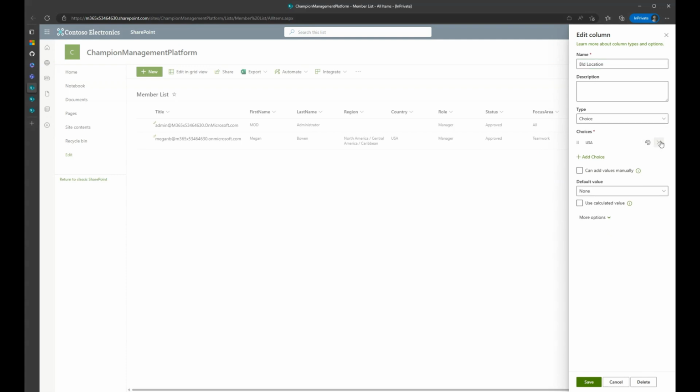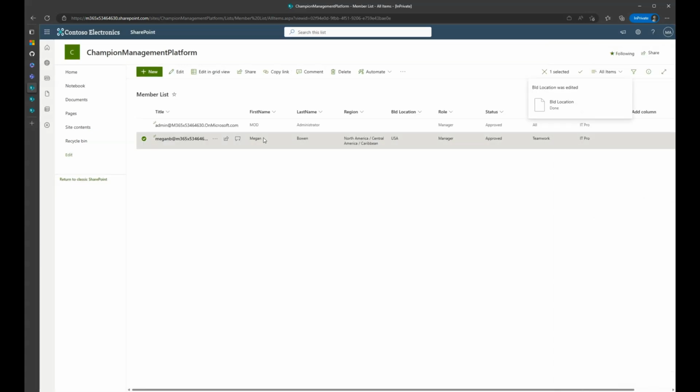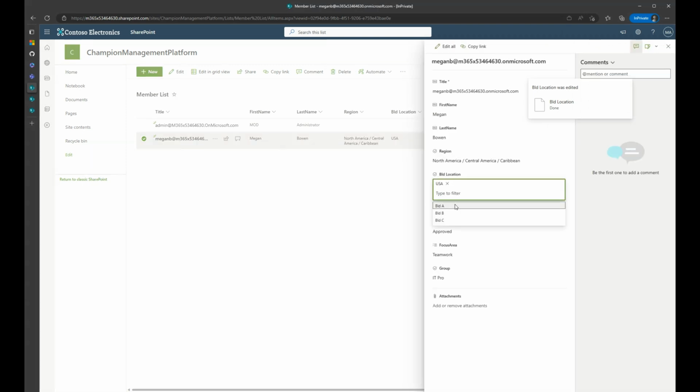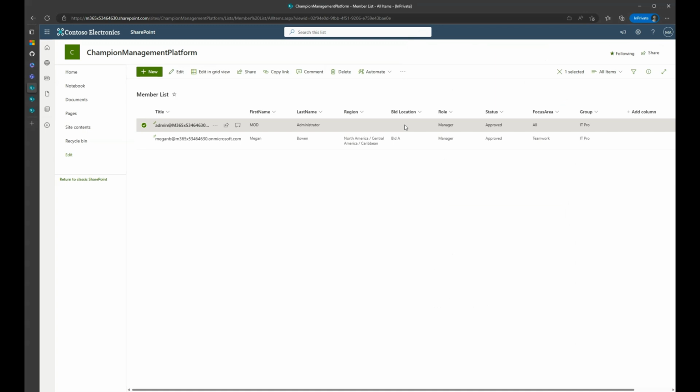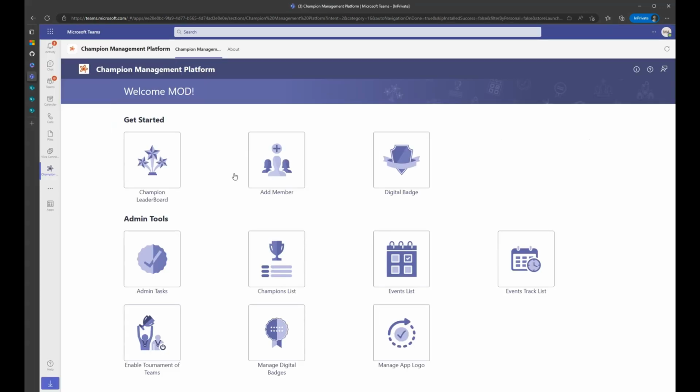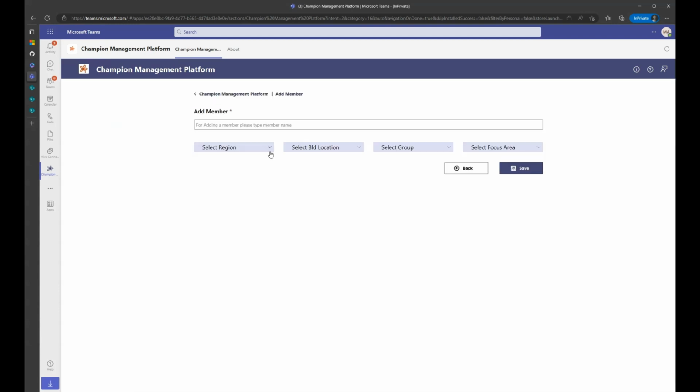And maybe this is going to be building A, then building B, building C. I can go and modify those. I'll hit save there. I would want to come and change Megan's to not be USA and be building A. So now, if I go back into the champion management platform, again, we changed the fields in the column name. When I go back in here and add a member, you can see now that we're picking up the actual column name. So I can change that to be anything I would want it to be.